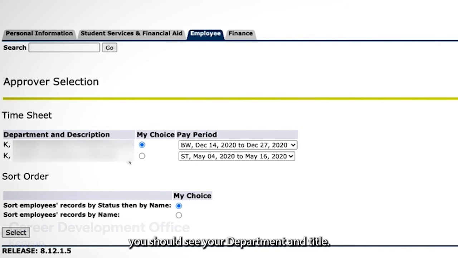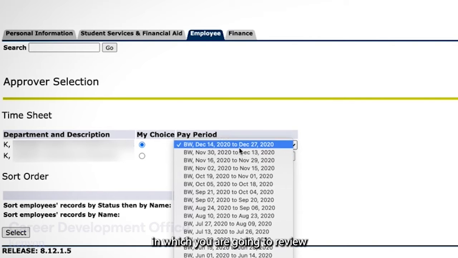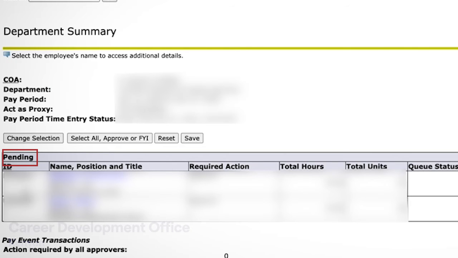On this page, you should see your department and title. In the drop-down menu, select the pay period in which you are going to review and approve time cards. Oftentimes, the most recent completed pay period will actually be the second selection. Once you've made your choice, click Select.